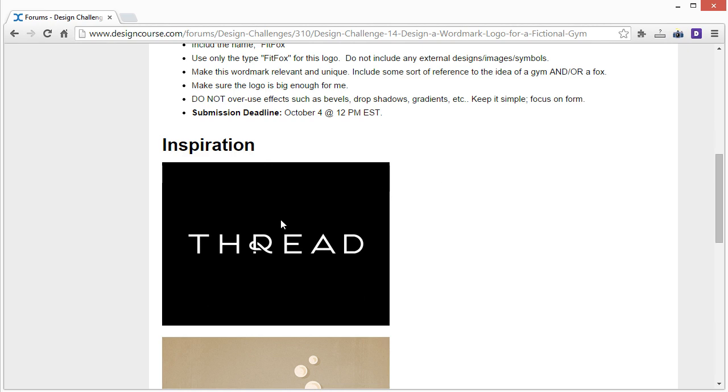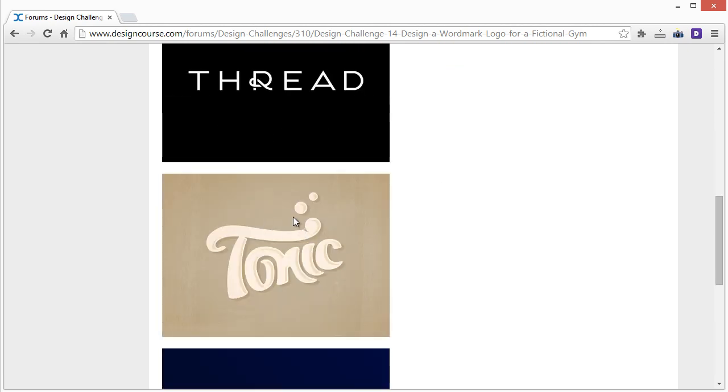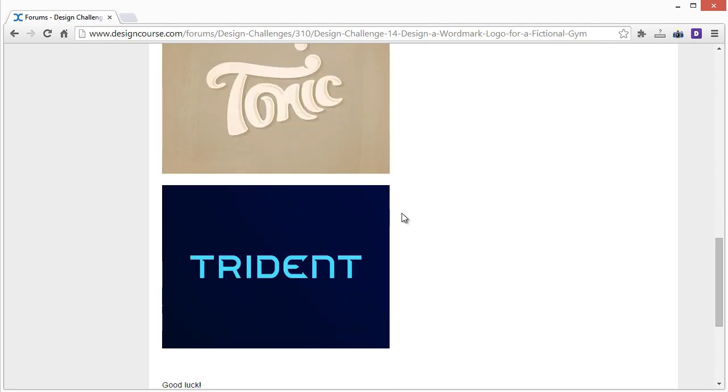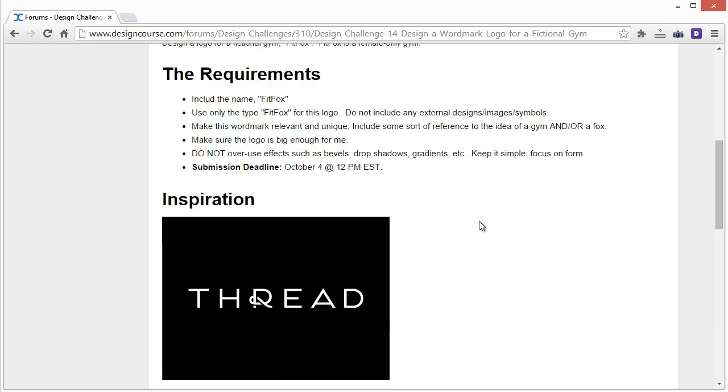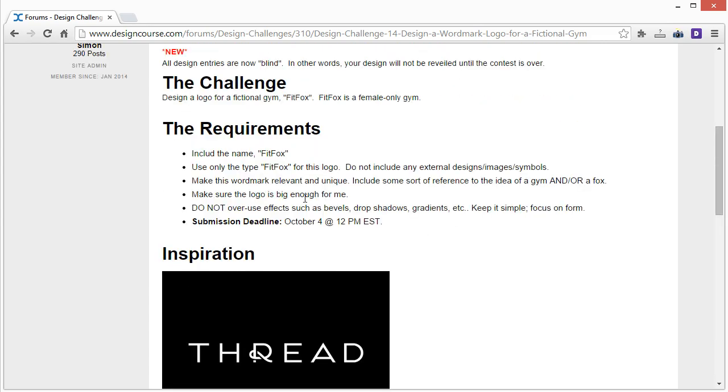So for instance, we have Thread, and it looks like there's a thread here. Tonic, it looks like it's a reference towards fluid of some sort. Trident, and you have the E as an actual trident. So try to think outside of the box here and use the words Fit Fox to try to come up with something that is relevant to the idea of a gym and or a fox.